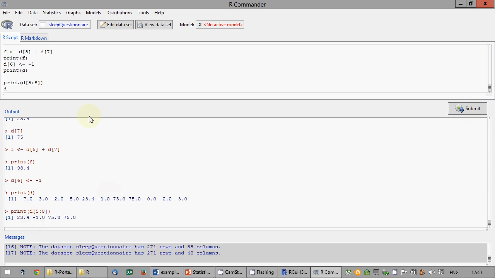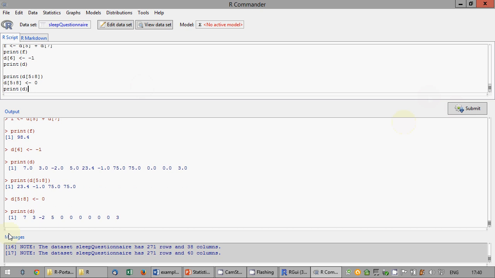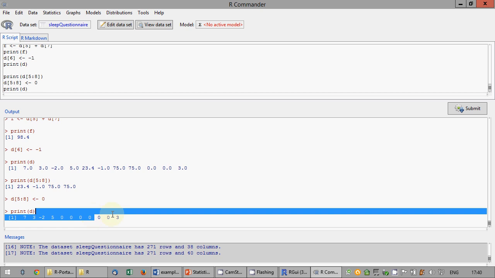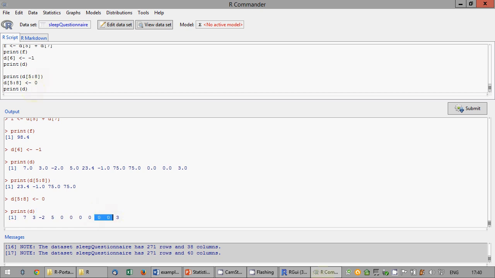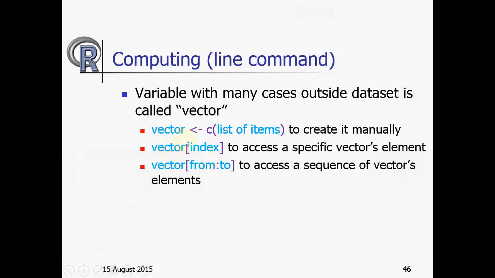Okay. Now we'll set them to 0. I am setting all the elements of vector D from 5 to 8 to 0. Let's see. Print D. 5, 6, 7, 8. Well, 9 and 10 were already 0. Okay. So you can use this little thing here, vector with an index, to access a specific vector element, or vector from 2 to access a sequence of vector elements. Please never put negative numbers here because they have a completely different meaning, which I don't explain to you.